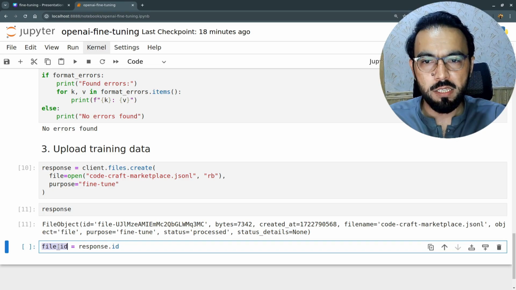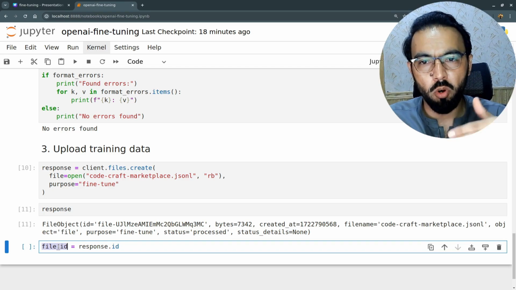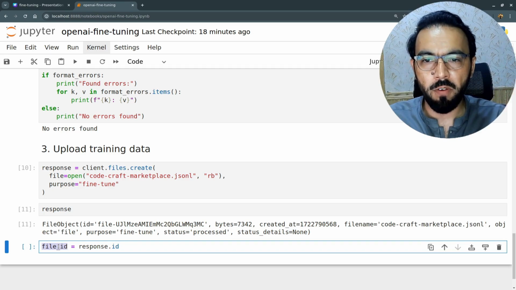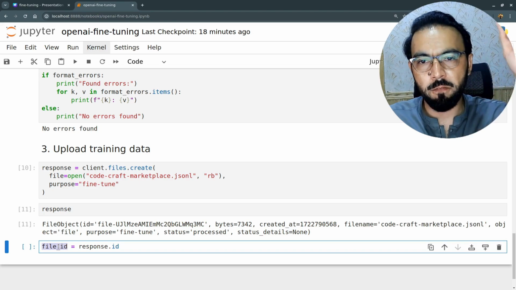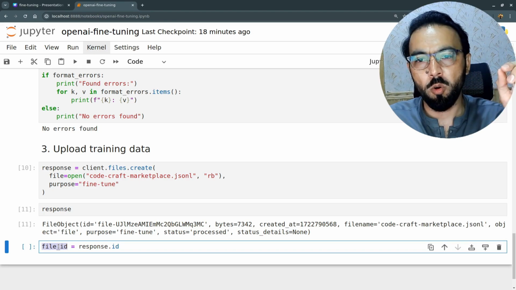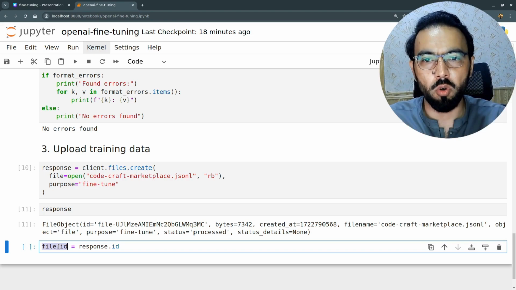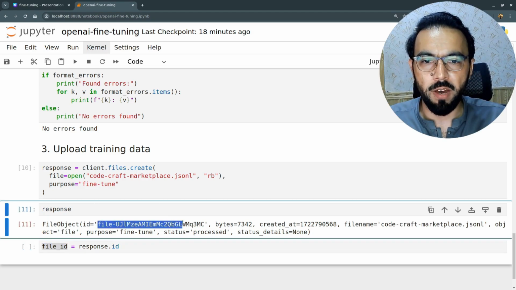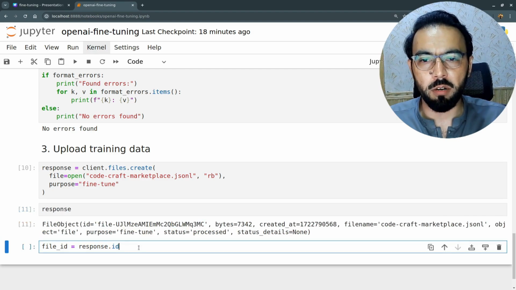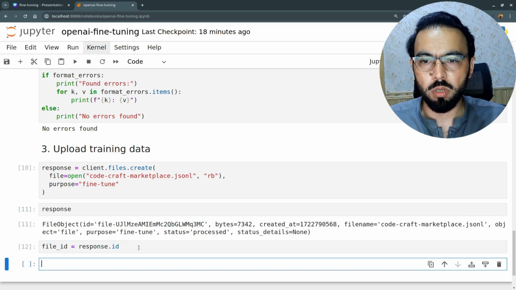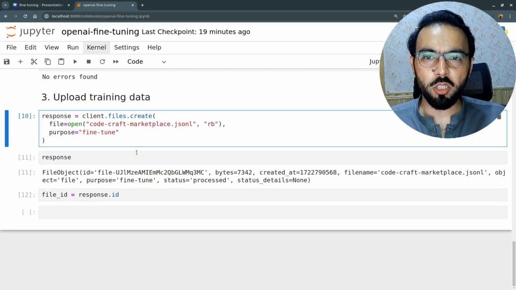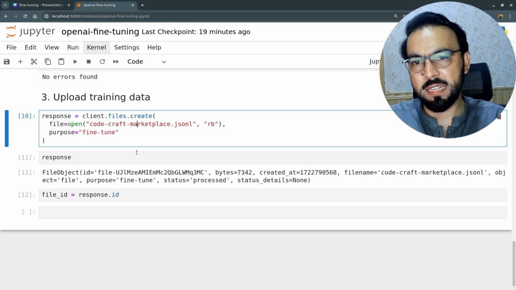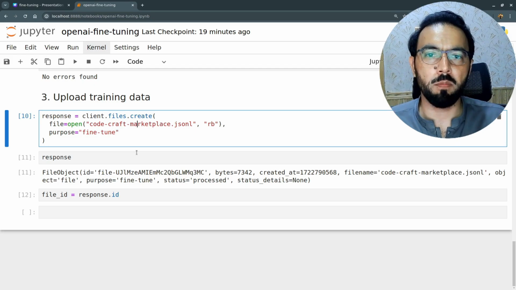file ID. Since we have uploaded our file from our local file system to the OpenAI files, now we need to reference that file which resides inside the OpenAI file system instead of our local file system. So since this file is uploaded, we will start using this file ID so the OpenAI API can know which file we are referring to. So we will save this ID into file_ID. One thing to remember is that the training data file size must not exceed 1 GB.